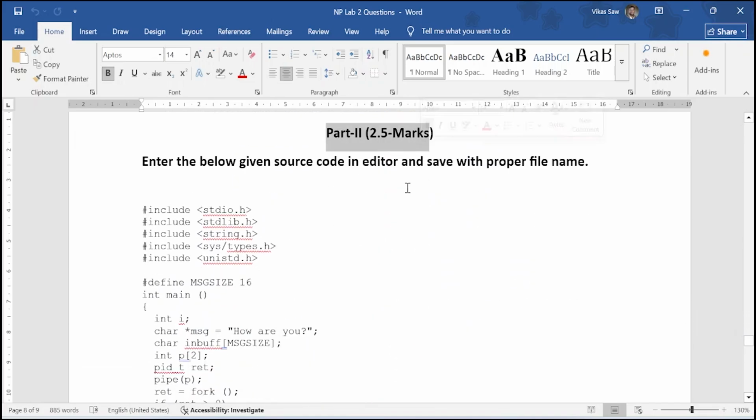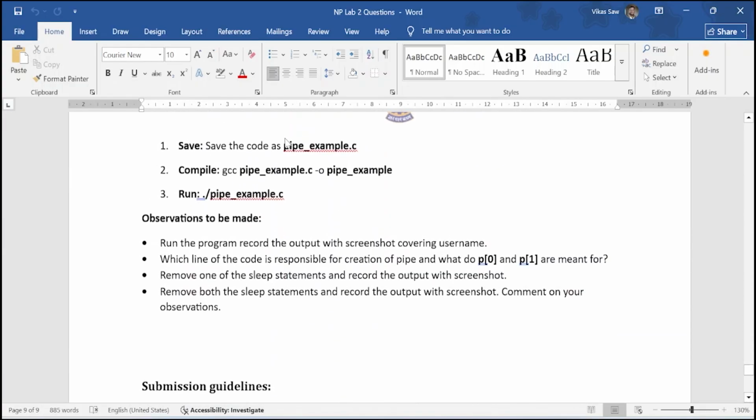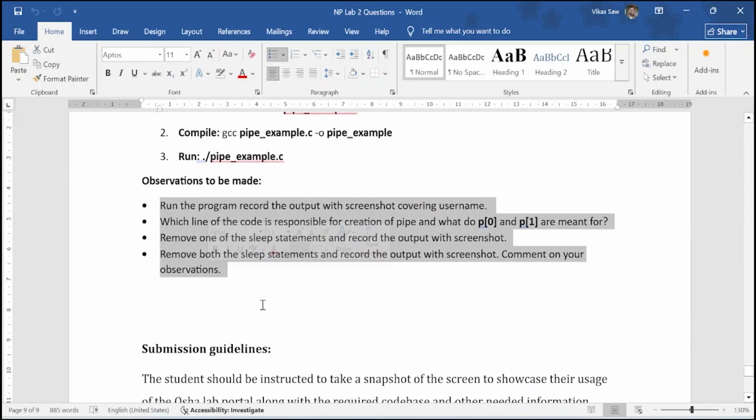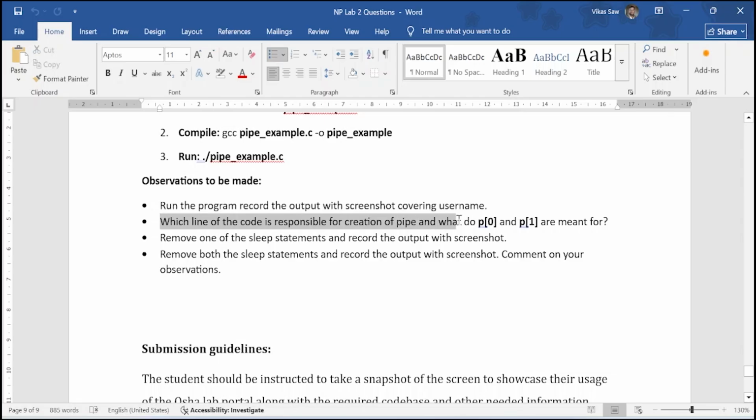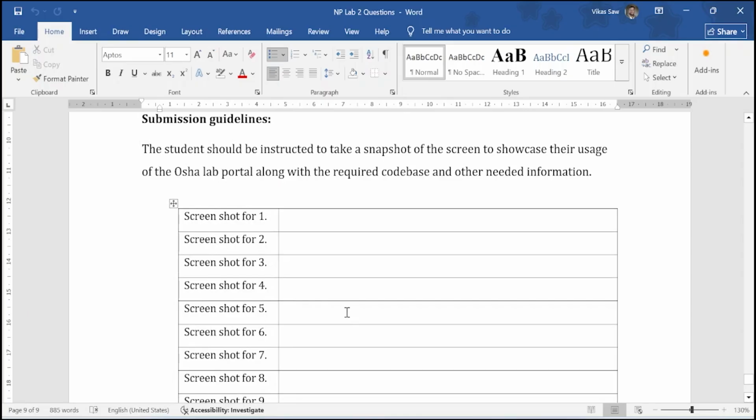And this is part 2 where we have the code again which we have to run, with some instructions on how to run, and we have to give our observations. We have to run the program and show the username, and this is also theory which you will get in the docx file. Then we have to remove one sleep statement and record the output, and remove both sleep statements and get the output, and share our observations. That's it guys, a very easy lab, so let's do it.